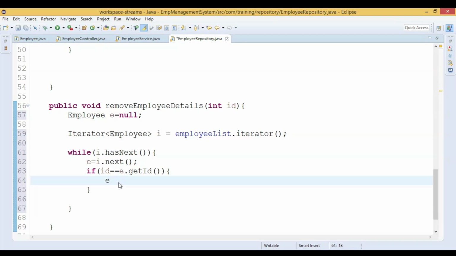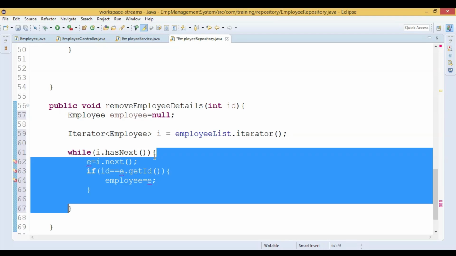Okay, so what we can do is assign that value, that e, to this here. So we can have employee, and we assign that object here, equal to e. Okay, so now we got that employee object that we want to remove.